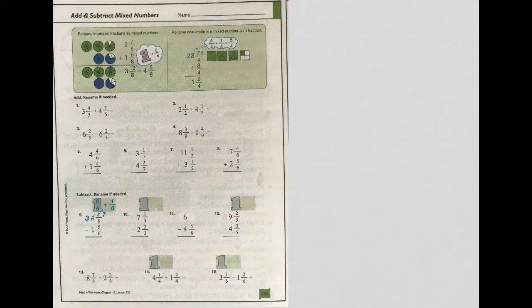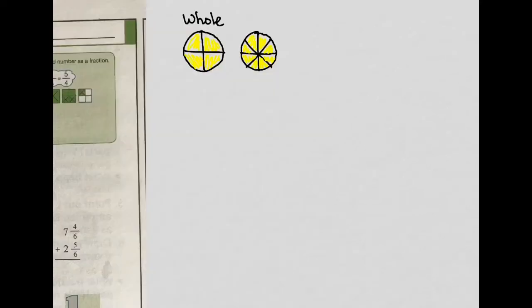Okay, everyone, today we are going to add and subtract mixed numbers. You need your lesson page 305 and a pencil. Last lesson we learned how to add and subtract fractions. So we're just going to do a really quick review before we start on this lesson.